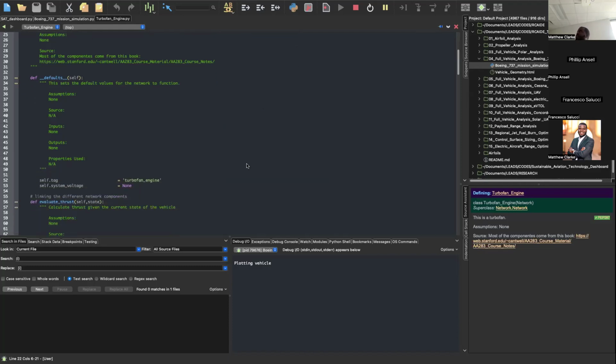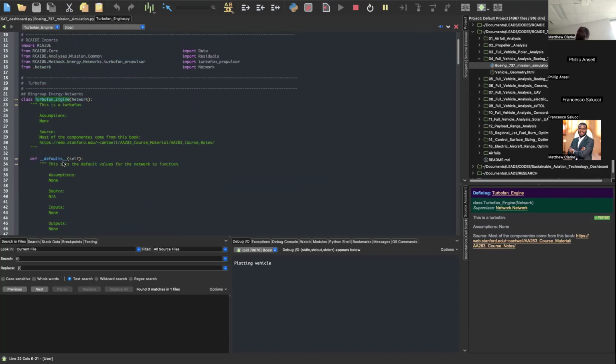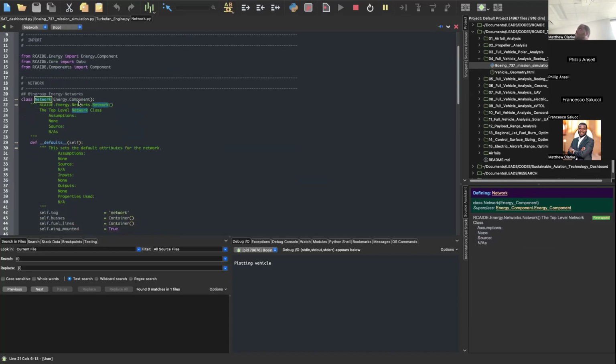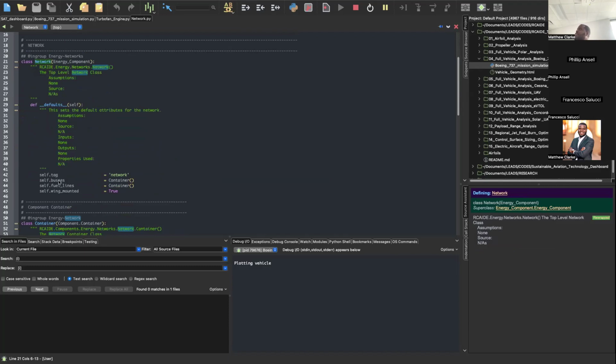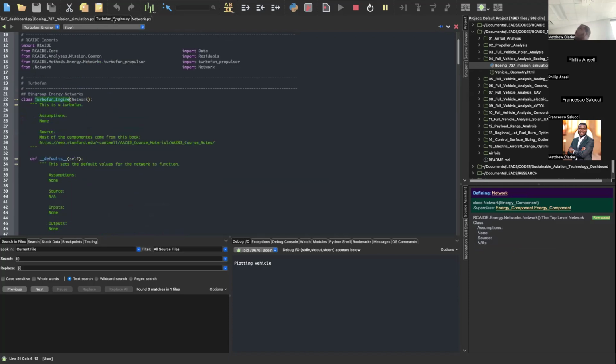And this network, if we were to click in here to see how it's defined, is defined as the energy component having the types of distributors. It's an empty class, having buses and fuel lines, etc. But we're only going to use fuel lines in this case. So let's go back to this turbofan engine network.